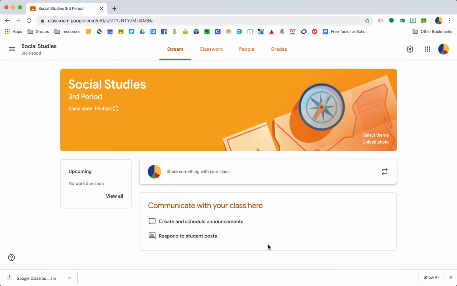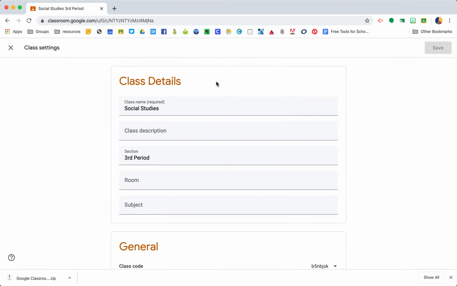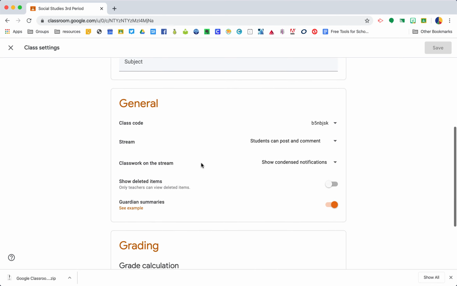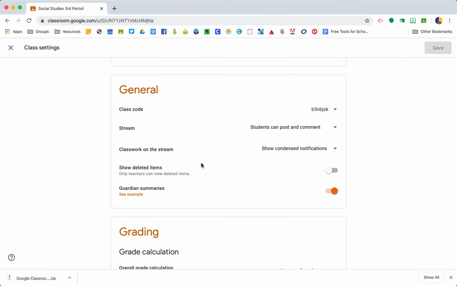So let's go look at some settings so that you can decide how you want to adjust. So settings are under the gear, so click that. The first section is class details. That's just the name of your class and the period. The general section is where all of the stream information is. Of course, the first one is class code. If you don't like your class code for some reason, you can reset it. It doesn't kick anyone out of the class that's already joined.